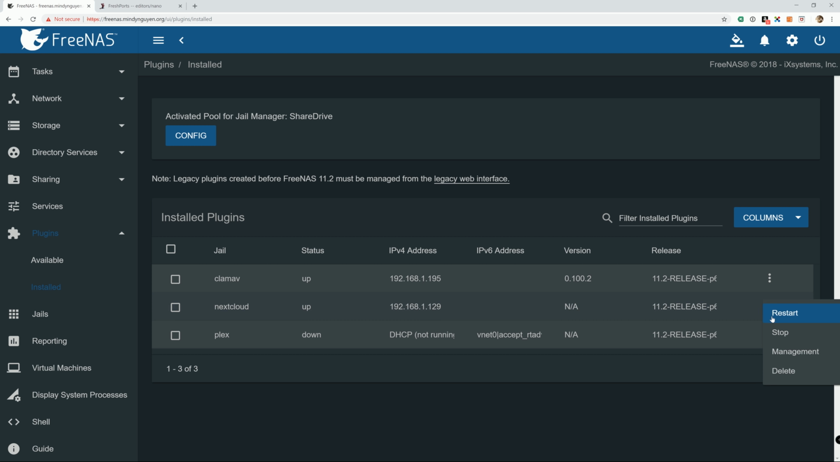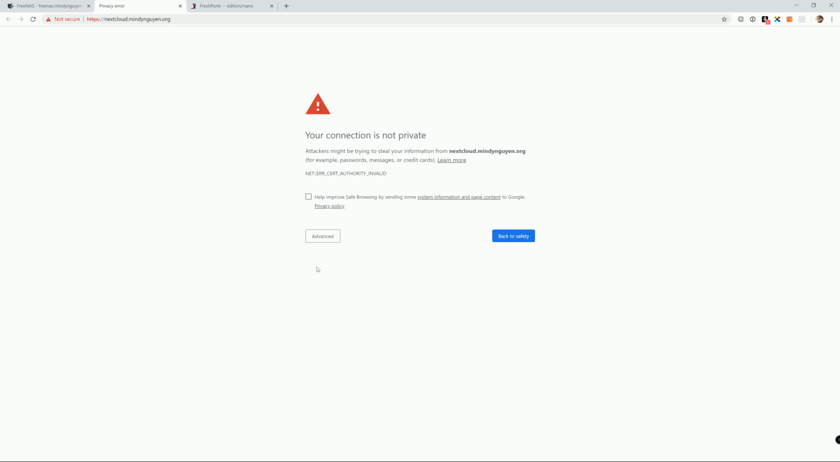Alright, it's up. Let's go to management again. As you see right here, HTTPS, because I already enforced HTTPS and because I have added the FQDN, the fully qualified domain name. That's why it automatically redirects me to nextcloud.miniwin.org.